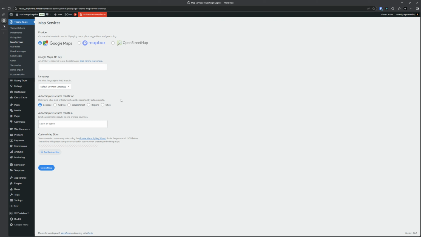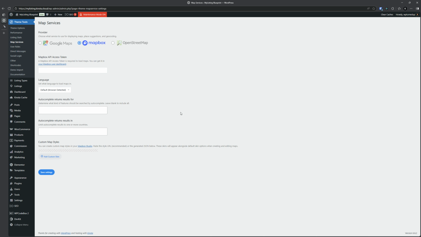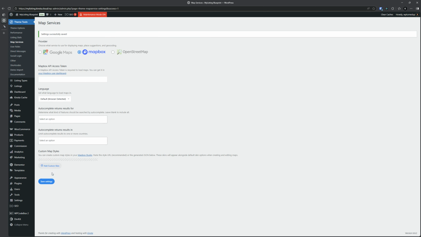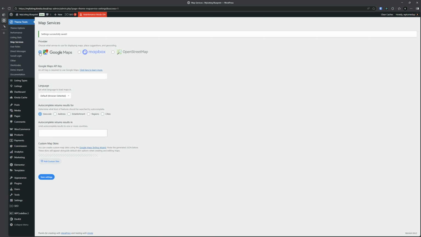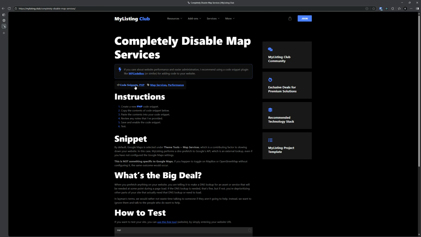The same performance hit applies if, let's say, you clicked on MapBox and then your dog started barking and you had to go see what was up, and you saved your settings here, but you didn't configure MapBox. The same thing's going to happen. And the same thing with OpenStreetMap. The point here being, this is not specific to Google Maps, but this is the setting you're going to have by default.